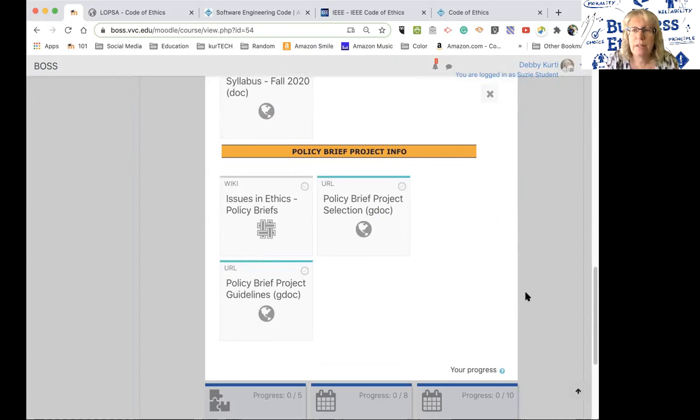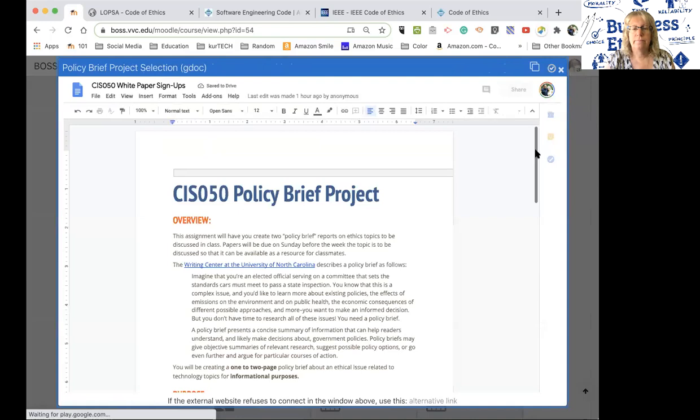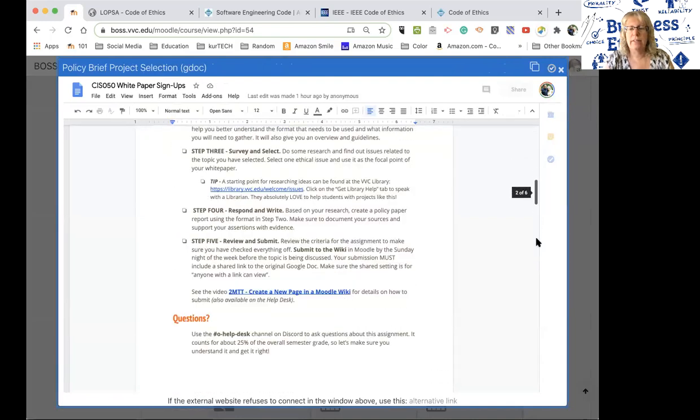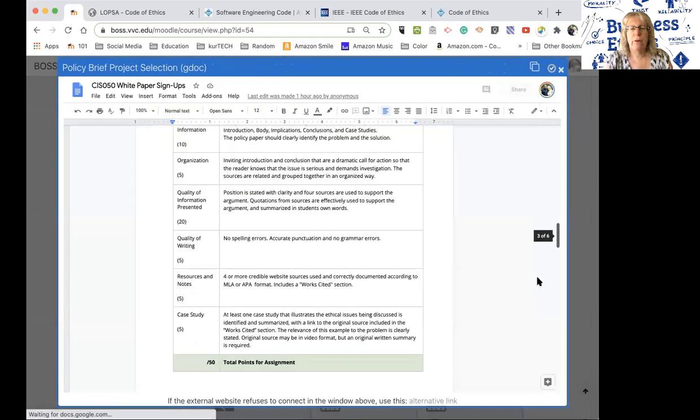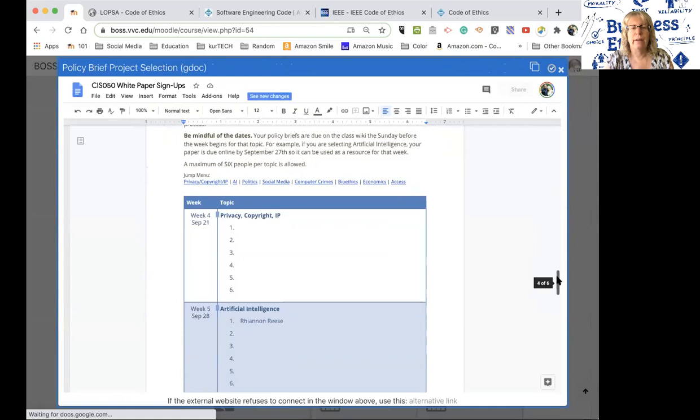What in the heck's a policy brief? You should find out about that. Well, you will find out about that. Don't worry about all the details. We'll talk in Zoom about this. Here's the wiki, but the part you're most interested in today, like all that other stuff will come, is the overview of how it all works. You should read all this. Jump down, jump down, jump down. Keep going to your selection grid.